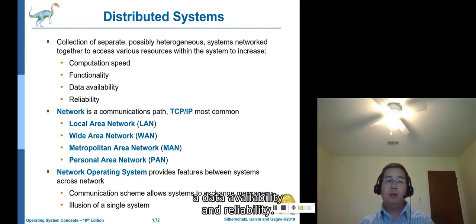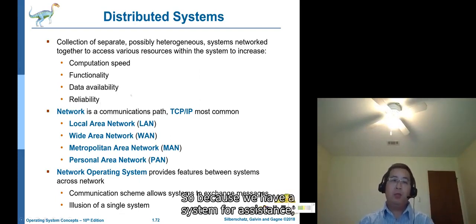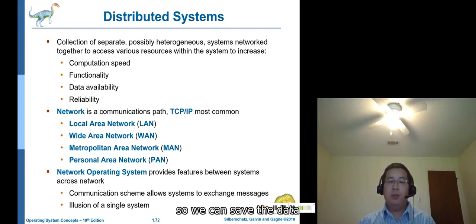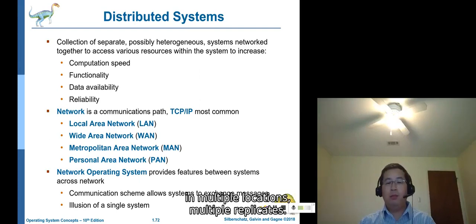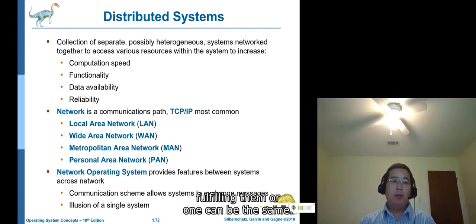The other one is data availability and reliability. Because we have a system of systems, we can save the data in multiple locations and have multiple replicas. For example, if one computer system is down, other computers can back it up to continue the work.